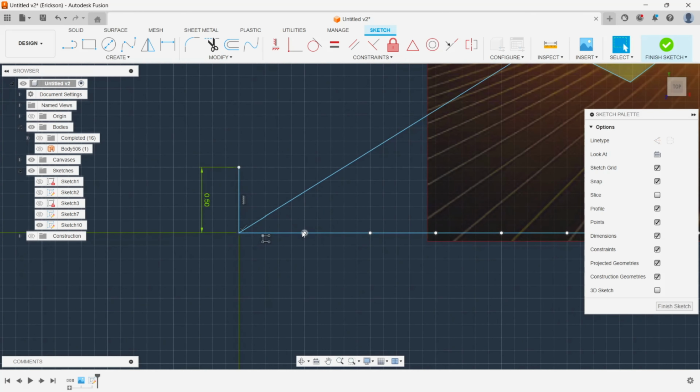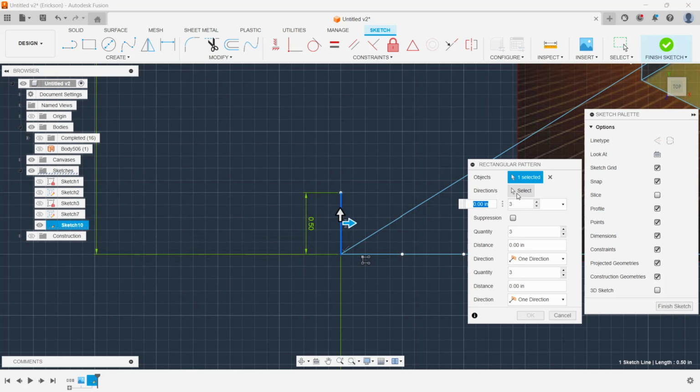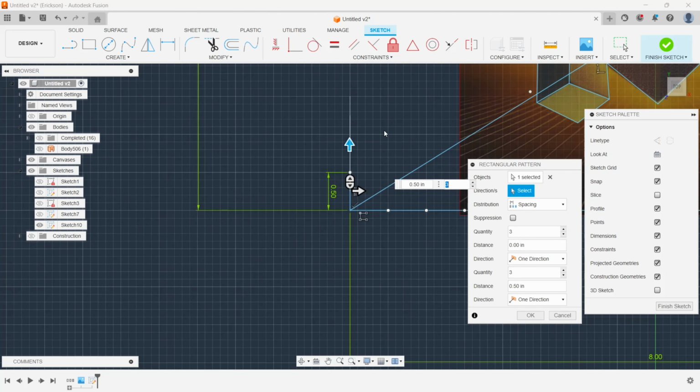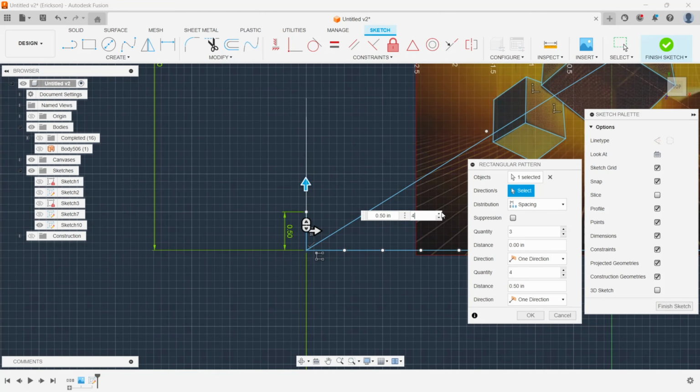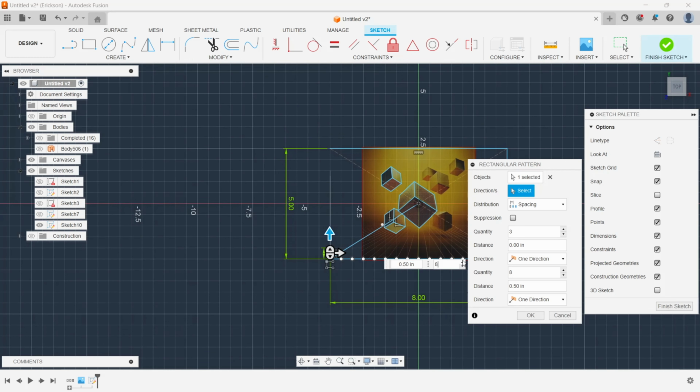So now you can see I have a point every 0.5. I'm going to do the same thing here. We'll do this. Direction will be this way. And it'll be every 0.5. And we'll go all the way up to the top of that box.